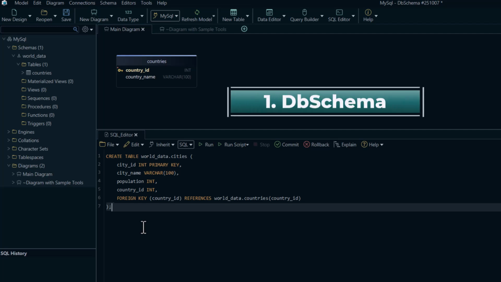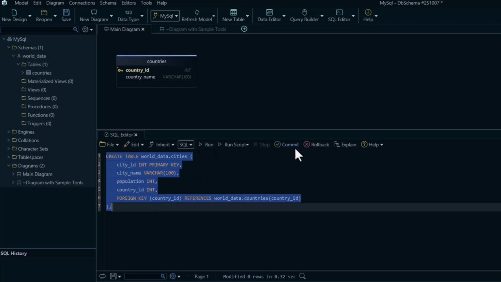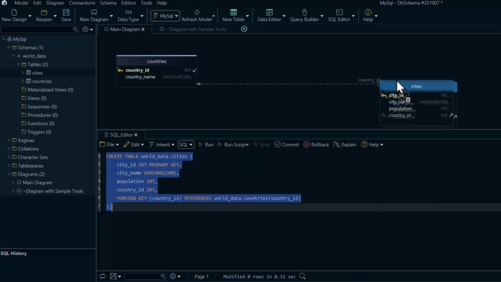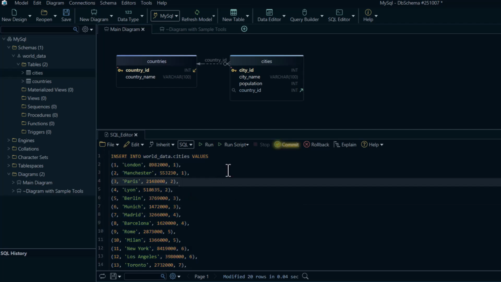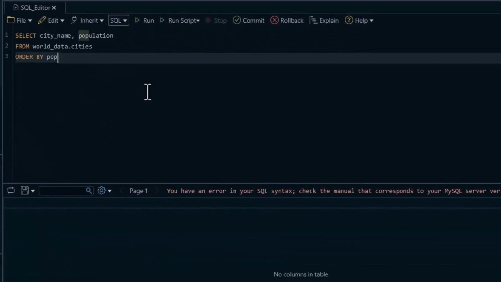DbSchema is perfect when you don't just run queries. You also design databases. Its SQL editor is directly connected to your schema. You can write a create table statement, and the table instantly appears in your diagram. This makes it great for developers who switch between designing and coding. It also allows analysts to write queries safely in a controlled model.